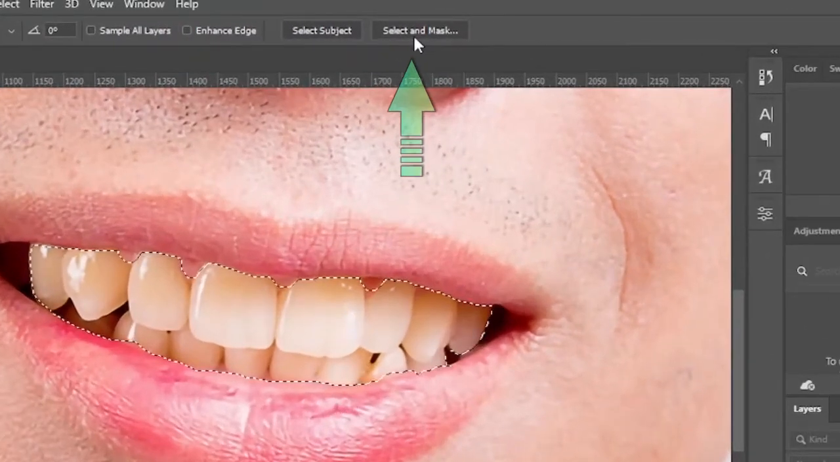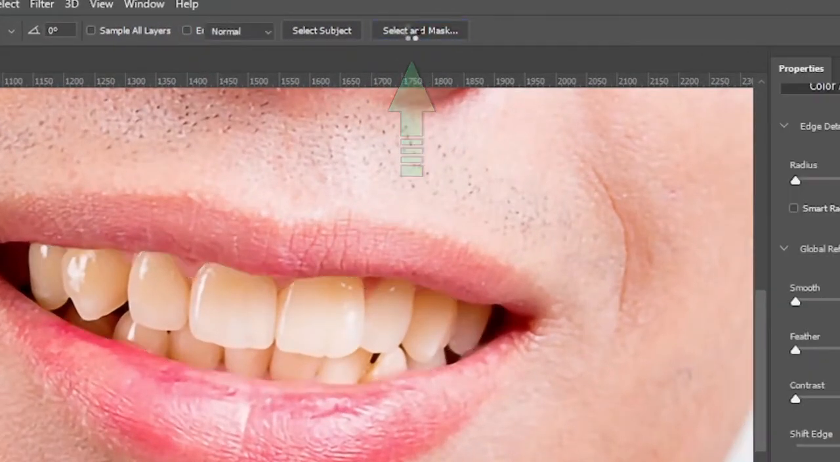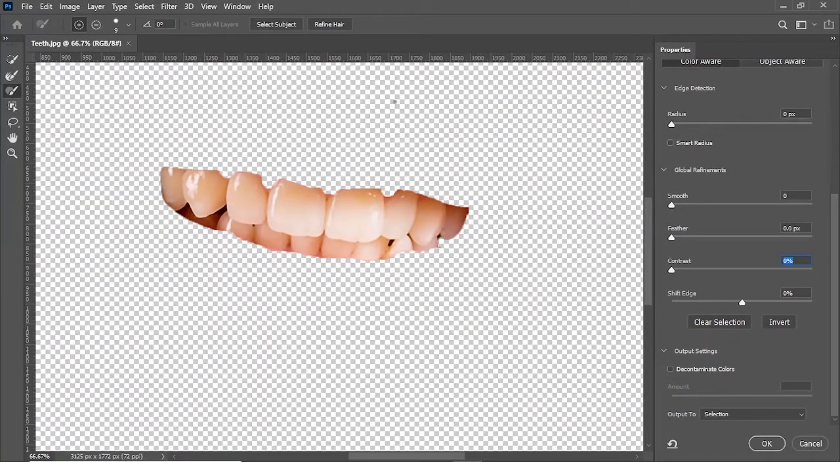Then I'll click here, Select and Mask. When I click Select and Mask, my selected area appears. I'll refine my edges with the help of Select and Mask. I'll make the edges smooth and add a little bit of feather and shift my edges to something like 10% and increase the feather.